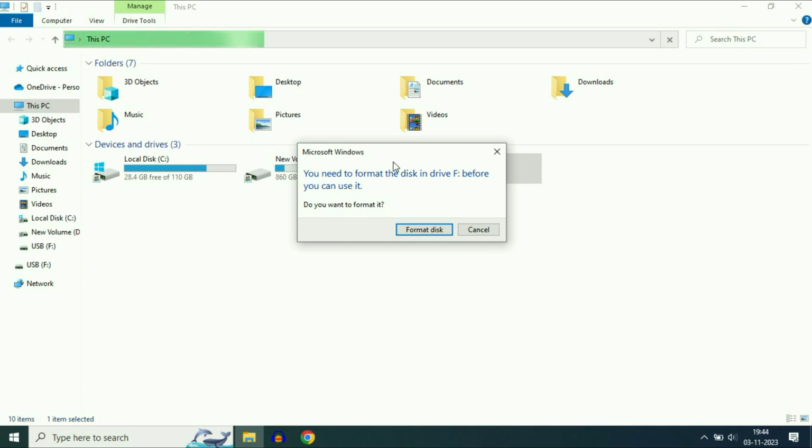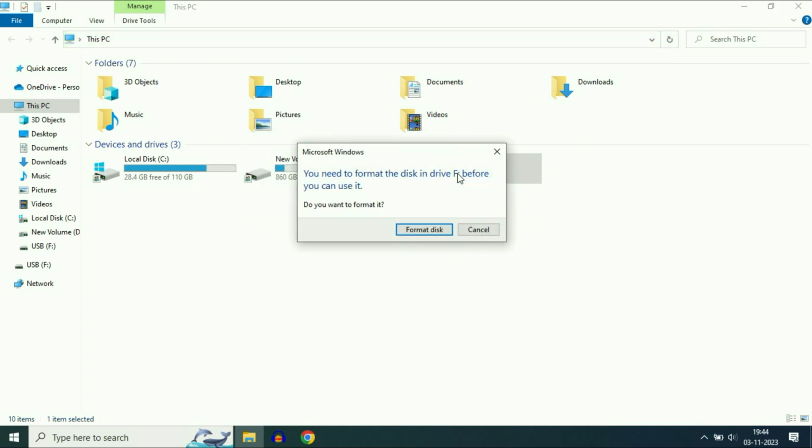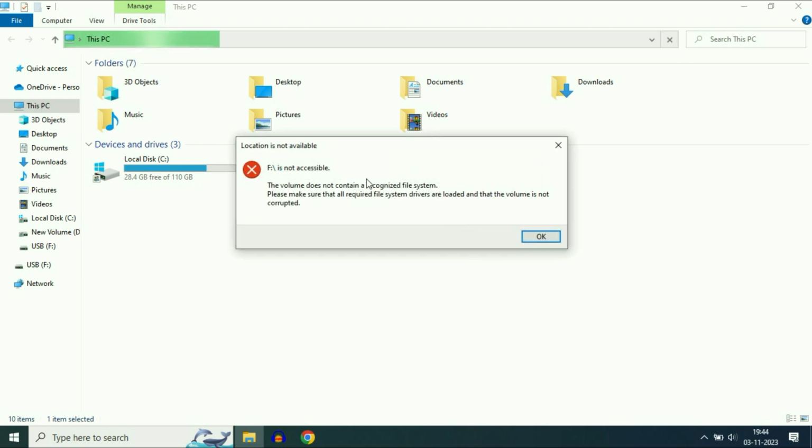So today's video topic is if you are unable to access your drive or your partition. As you can see, when I'm trying to access my drive, I'm getting this error, not accessible. When I'm trying to open the drive, you need to format this disk in drive F before you can use it. So if I'm trying to access it or I'm trying to open it, I'm getting this error, not accessible.